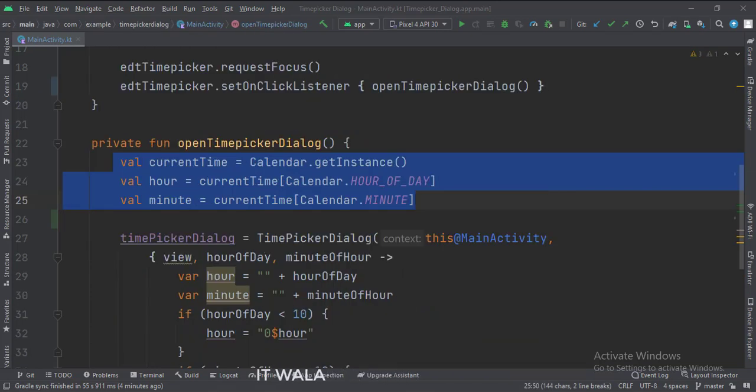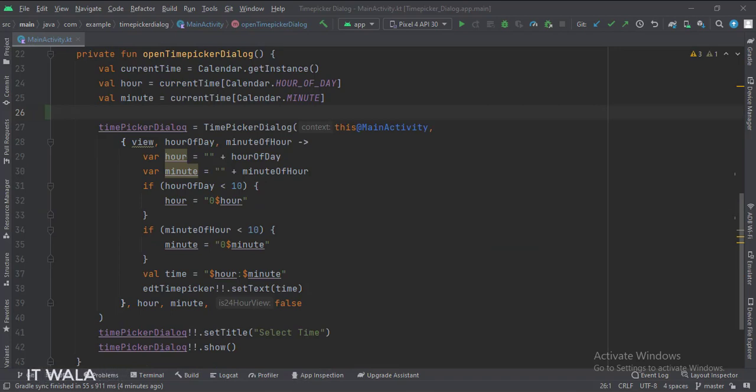Here, first, we get the calendar instance, with the current hour and minutes. When the user selects a time, we capture that time over here.